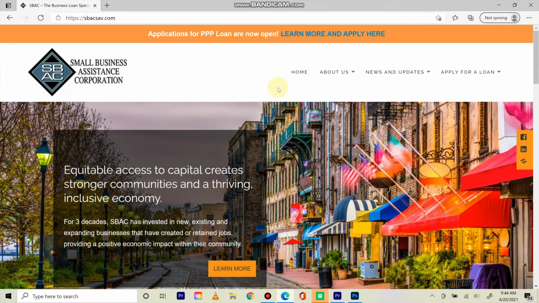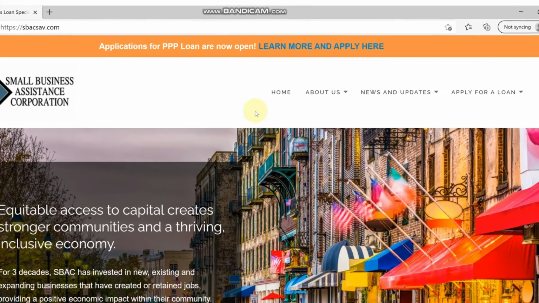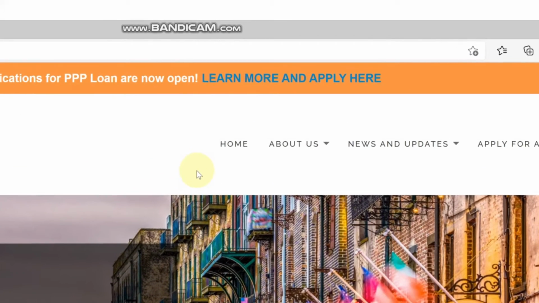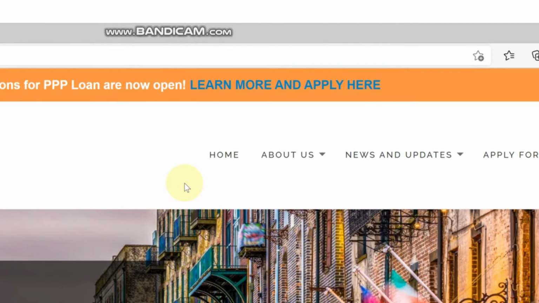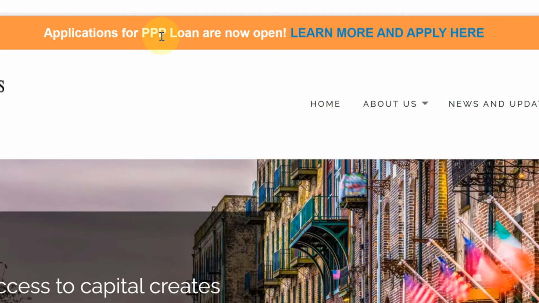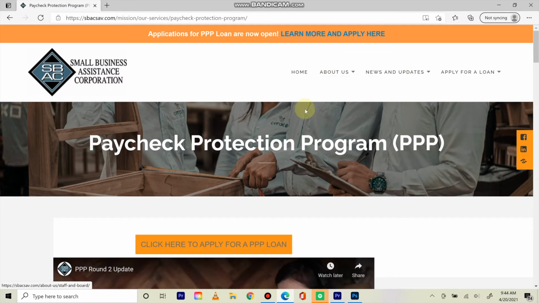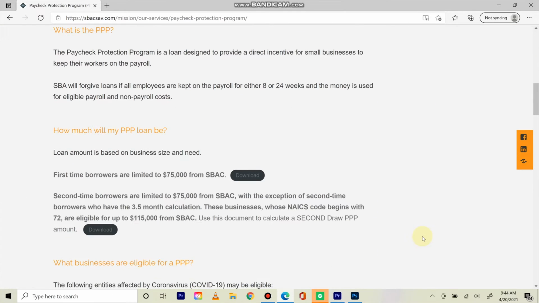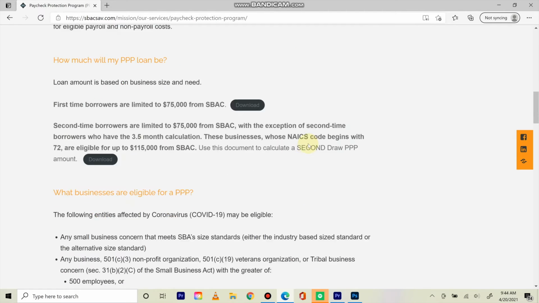You'll notice that there's an orange banner that references PPP applications. And so what you're going to want to do is click the Learn More and Apply here. You are going to be taken to our PPP page. If you want some more information on the PPP program for first time or second time loans, you can read beyond this orange button here.